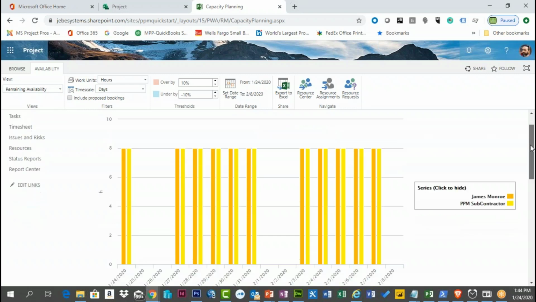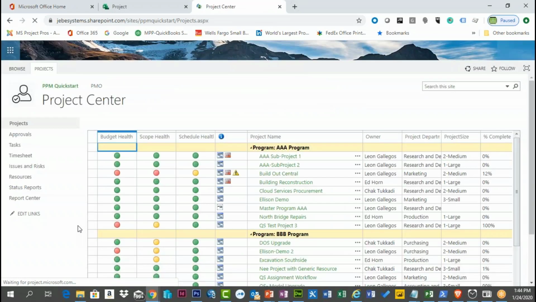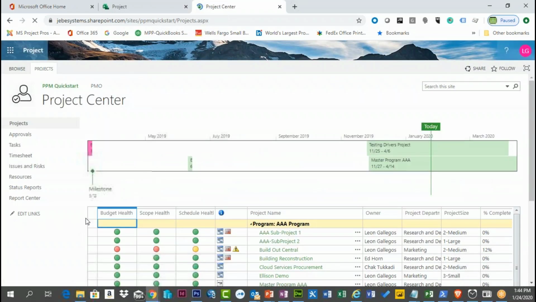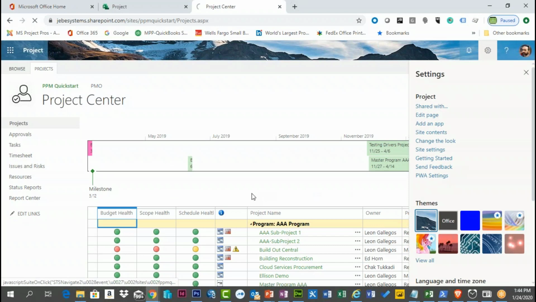So if I click on a resource like this, I go into capacity planning. This will show me what availability I have for this resource, what they're potentially working on, right? So these are very powerful visualizations that I can work with right away out of the box. Nothing here has been customized. These are just things that you get immediately working with Project. Okay, and I'll go back to the project center.